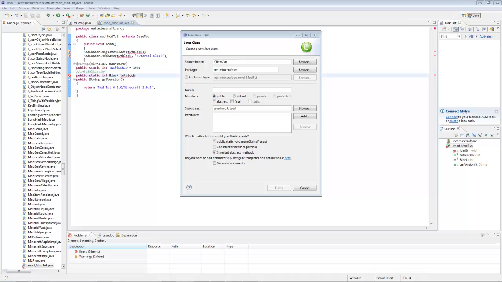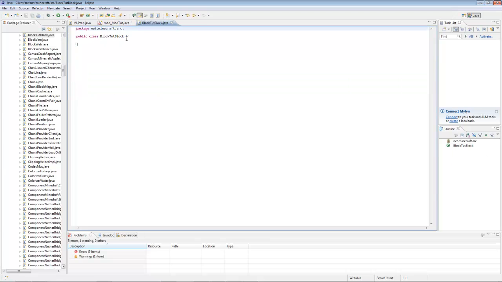I have to pick a good block to use. I suppose I can just use dirt block. Alright, so what we're going to do is name it block tut block, like so. Finish. We will get this wonderful thing, which is nice and perfect. I hate how they do it like that, so we're just going to do that.